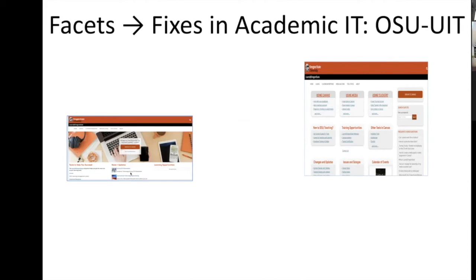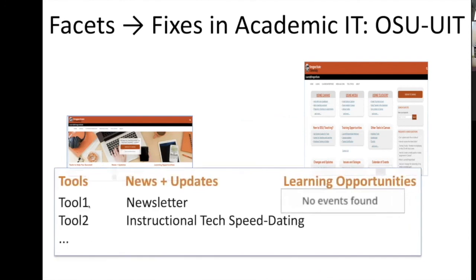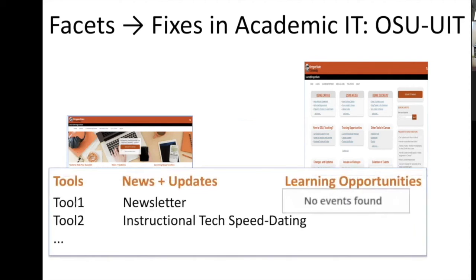Before, here's what information content there was before you signed in. This is the bottom of this. I'm about to blow up. So it had this meaningless name, Tool 1. I don't remember what exactly it said, but it didn't impart any information. Tool 1, Tool 2, none of these were useful names unless you already knew them. There was a newsletter, instructional speed dating, tech speed dating. That's it. That's all that's here. And learning opportunities, no events found. That's all the information you can get without signing in.